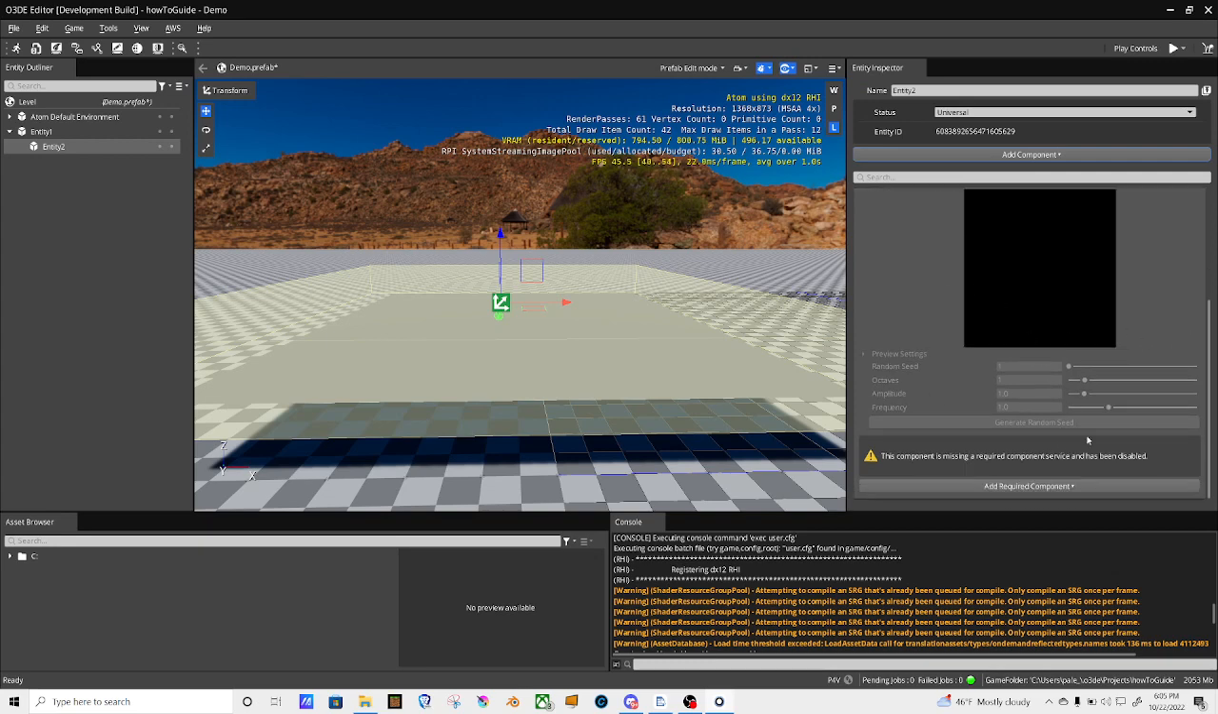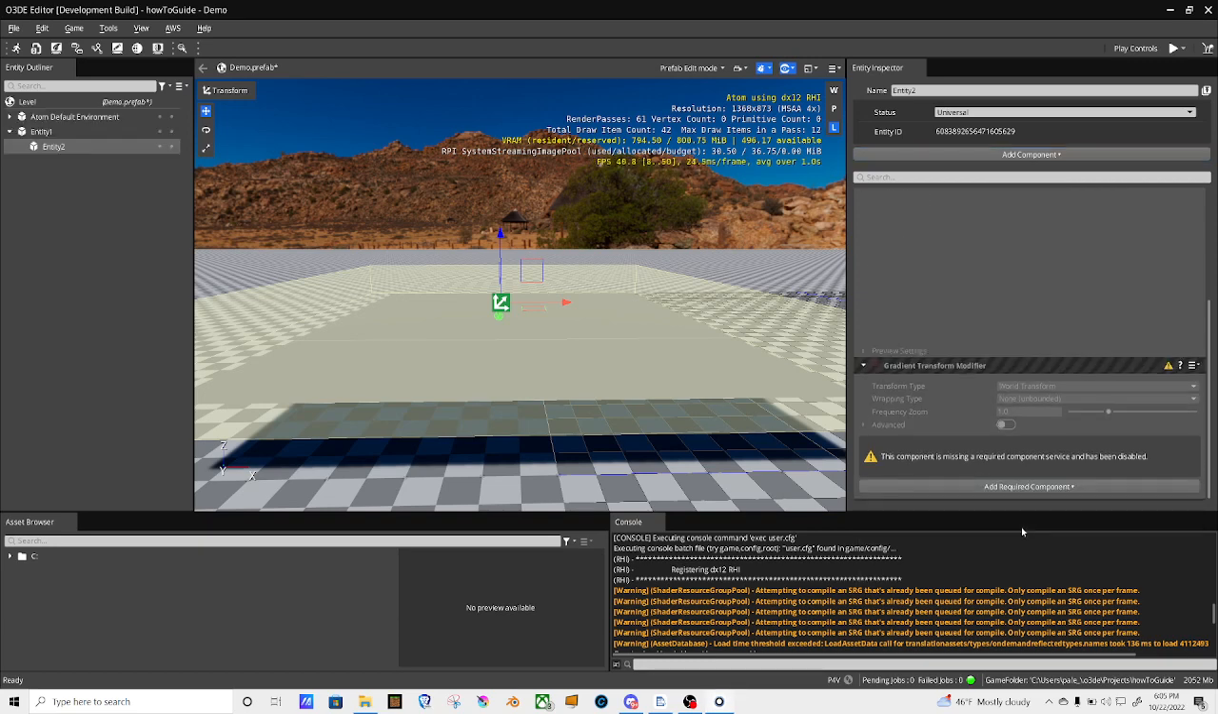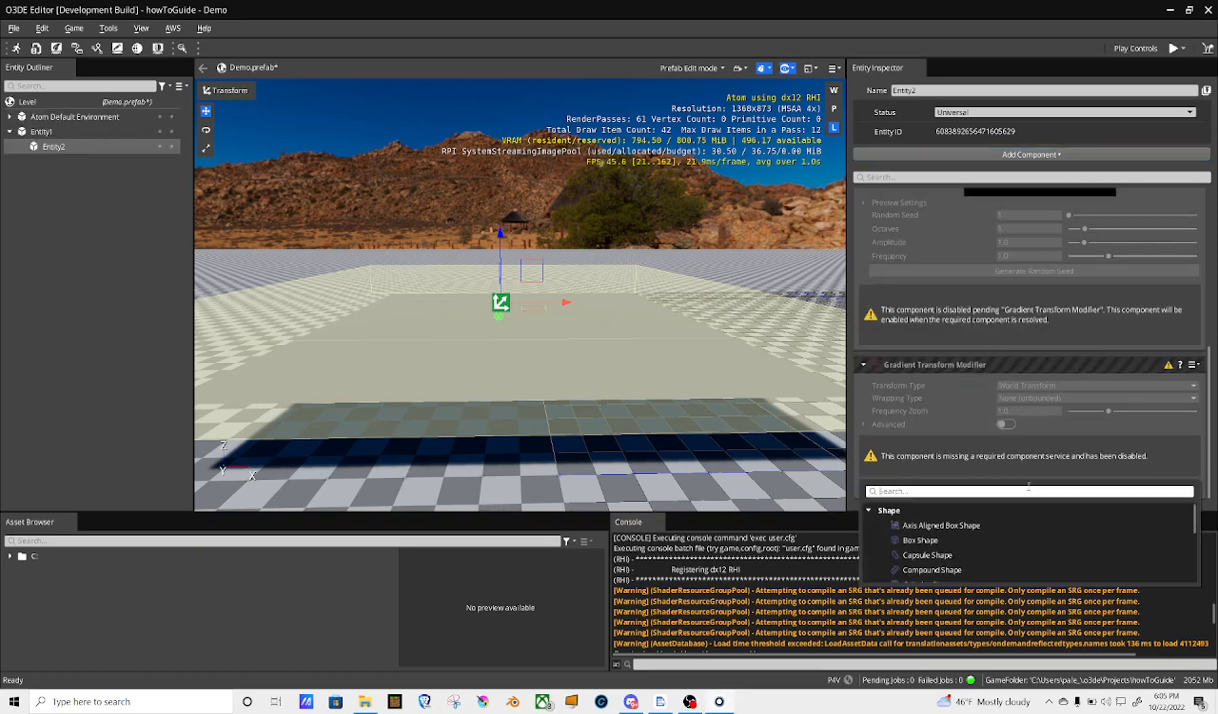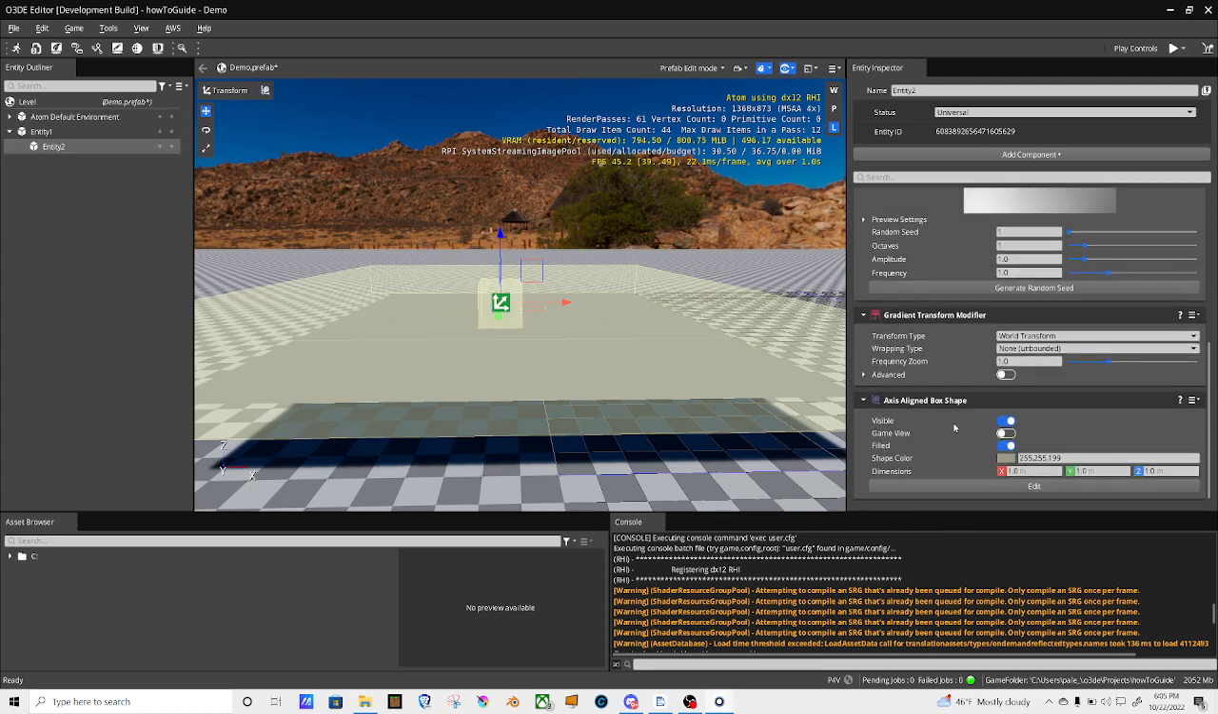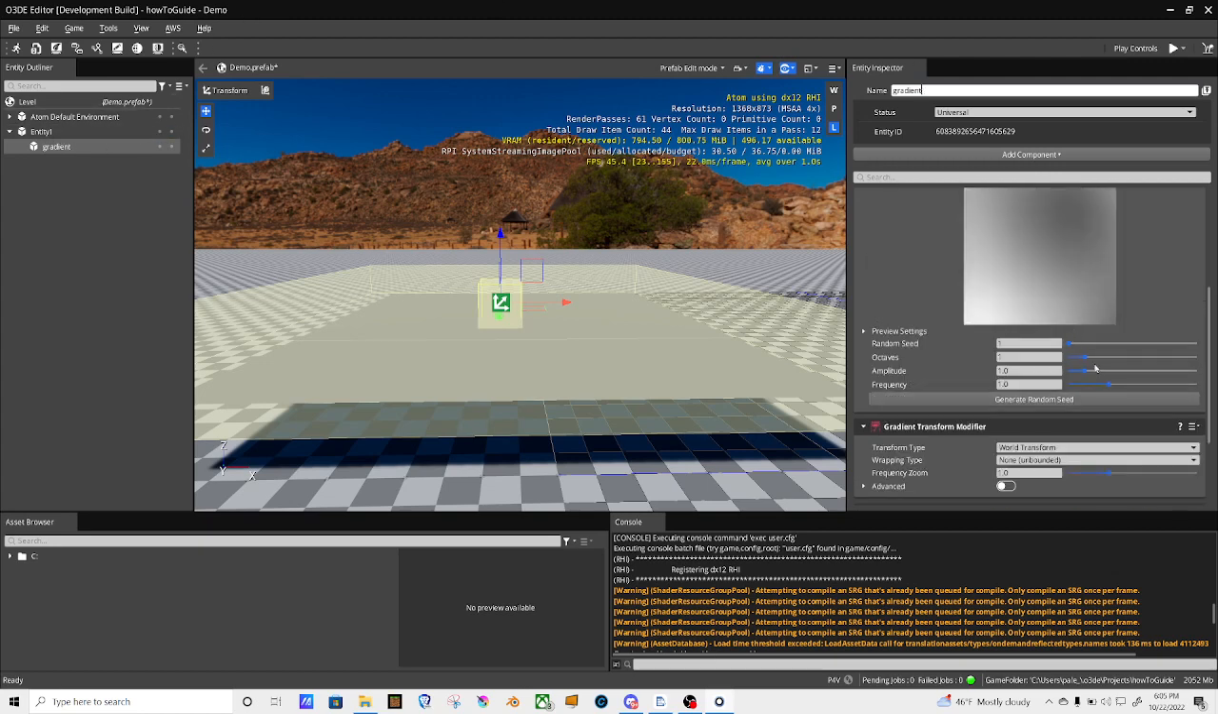So it's going to want some more components like the previous component did. So I'm going to add a gradient transform modifier. And it also wants a box shape. So I'm just going to hit the box shape here. Now, I'm going to quickly name this here, Gradient, and I'm going to take this guy here.